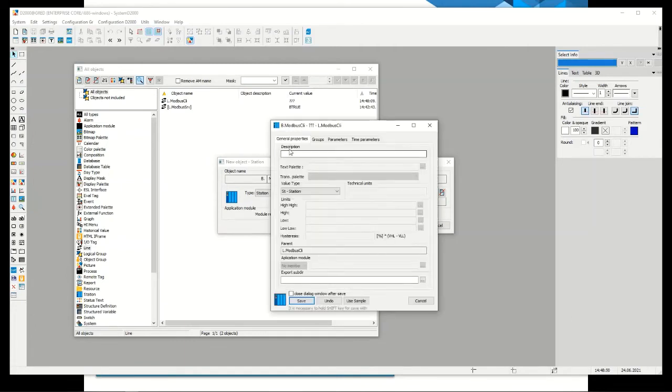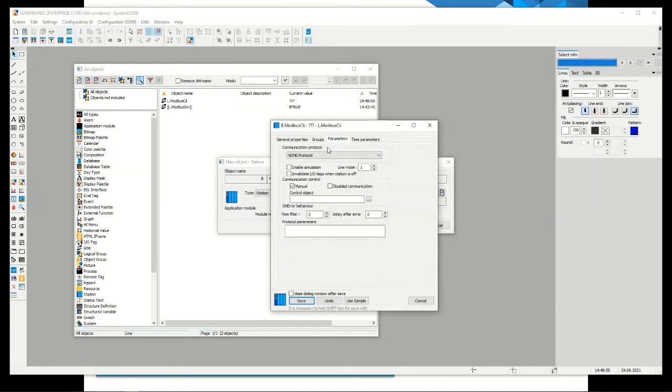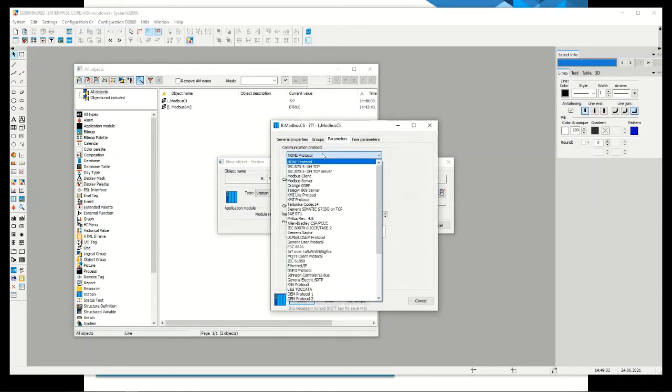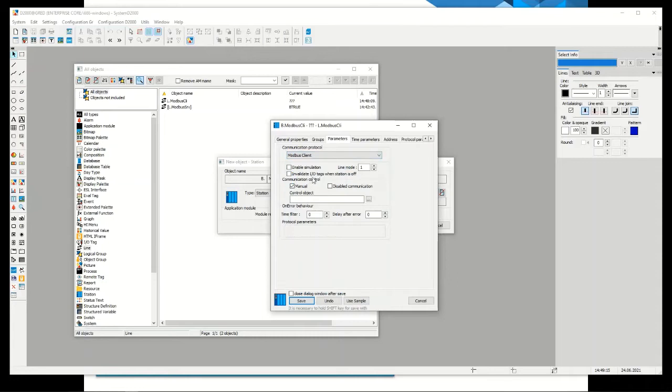Now again, there is a common general properties tab where we could add the description, for example. On the parameters tab, we have to select the communication protocol. All the protocols available on a TCP line are listed here, as we have a demo license. So I'll select the Modbus client protocol. Here on this tab we could also enable simulation or disable the communication for this station.